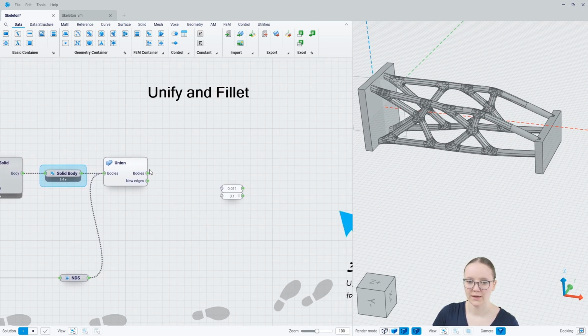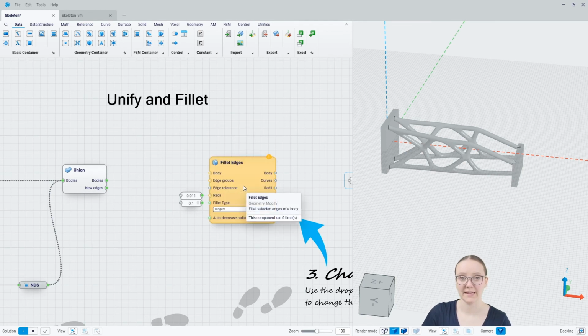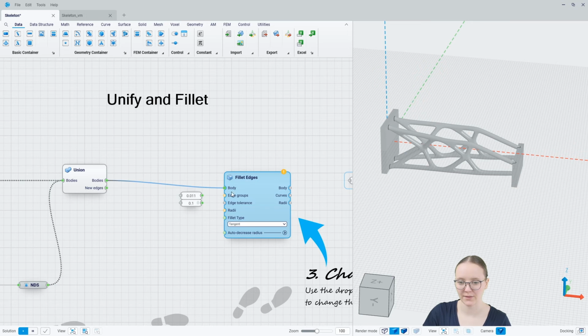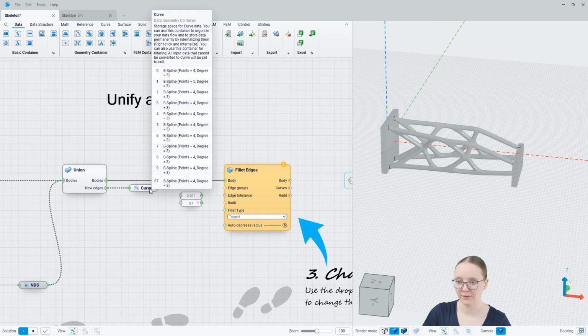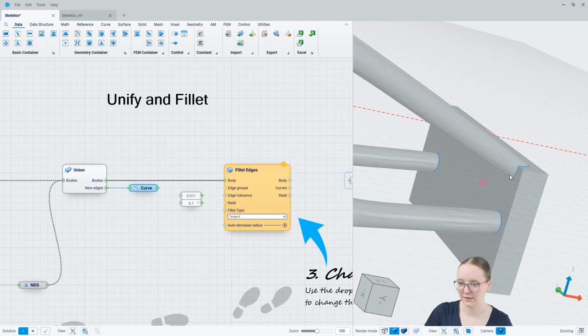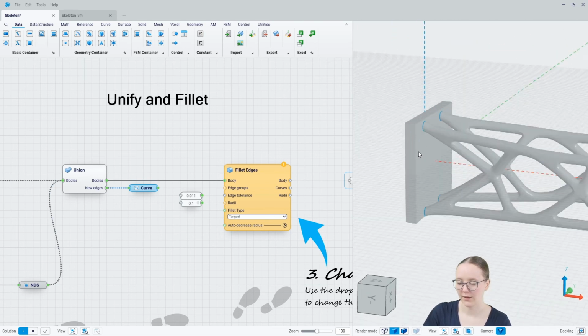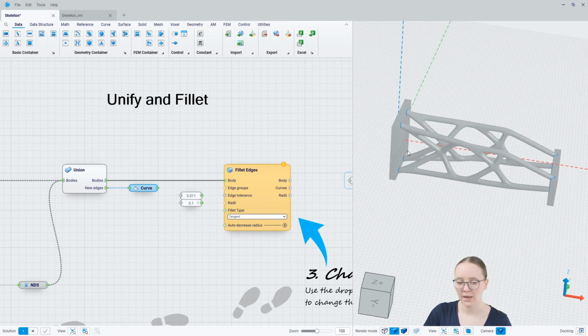So now we have unified our result and we just want to fillet the edges. Get the fillet edges component on the canvas and plug in the unified body. And now we have to tell the component which edges to fillet. And I will just use the basic curve container to show them. These are the edges that have been newly created by unifying the non-design space with this beam network. And these are the edges that we choose to fillet.